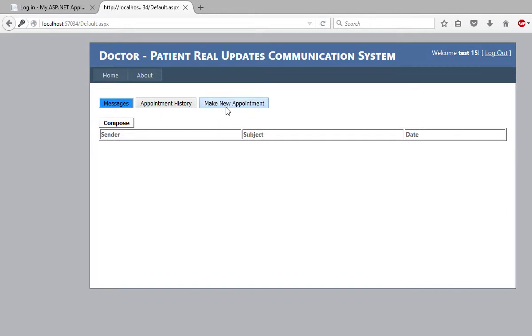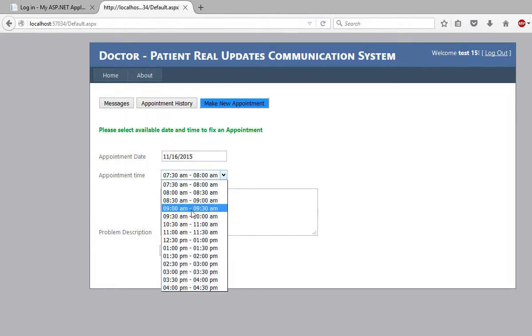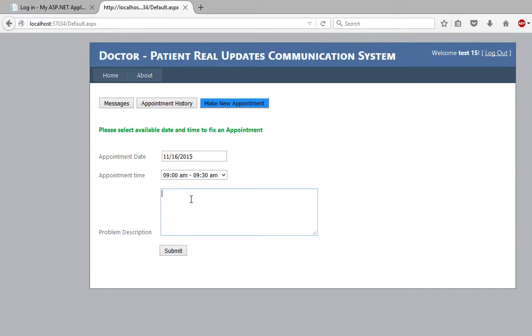For example, I'll show it, like make a new appointment. Now select a date, today is the 16th. I select the time 8:30 to 9 a.m., and his problem is he is suffering with high body temperature. So he has a fever, and now the appointment booking is made successfully.